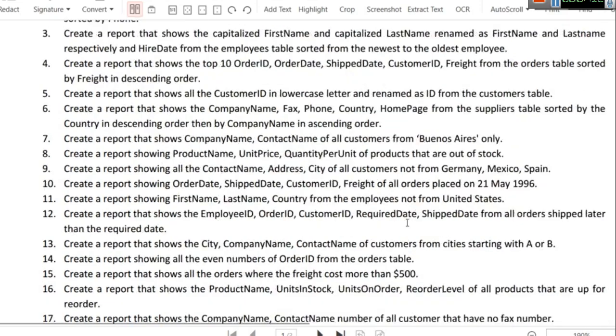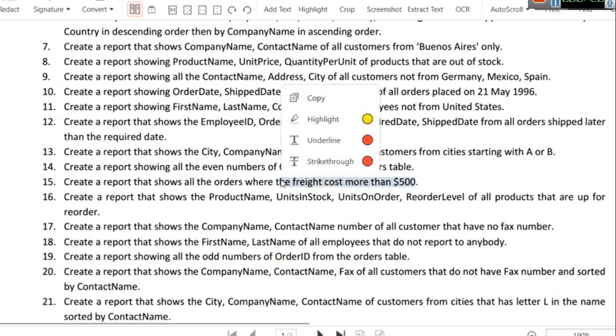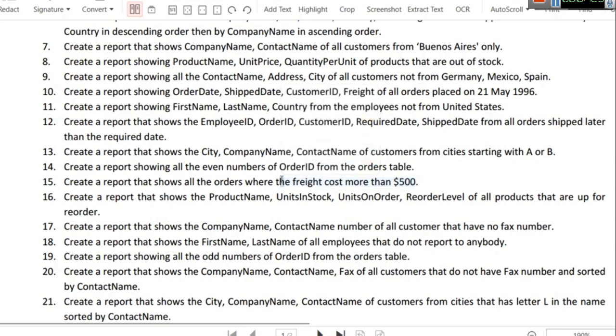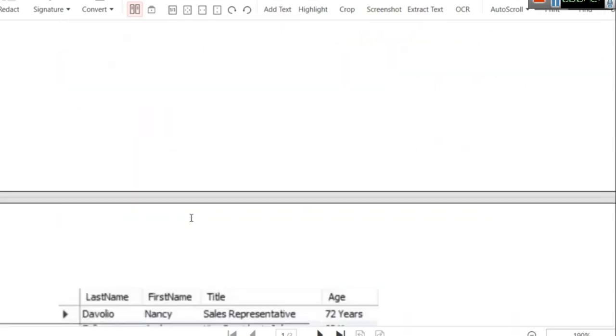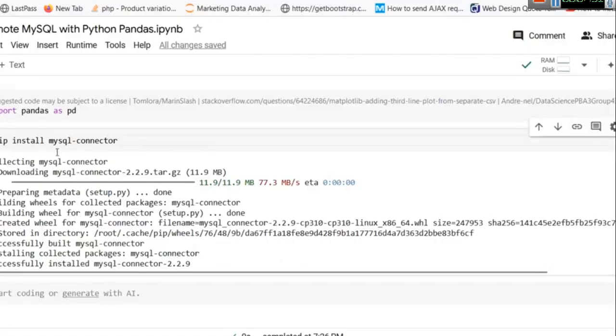from customers table. So this has very good questions for beginners. If you solve these questions, then obviously you will get a lot of knowledge of SQL also, and you can try these questions on Python pandas also. So we will take any one question for example.